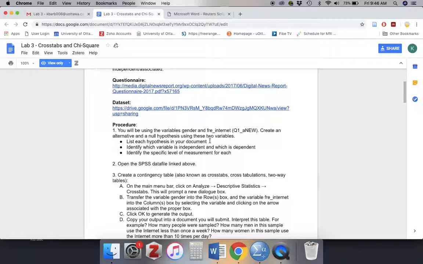The null hypothesis is that they are independent, so gender is not predictive of the frequency you use internet. The alternative hypothesis is that they aren't independent, they're actually related, such that being one particular gender might be more predictive of higher access to internet or frequency of using internet, whereas the other gender is related to a lower frequency of internet use. So that would be your null and your alternative hypotheses for this test.